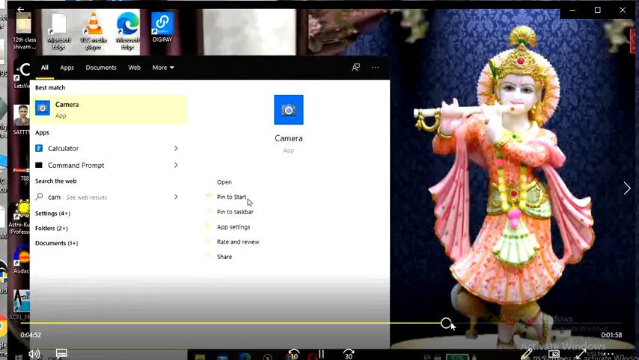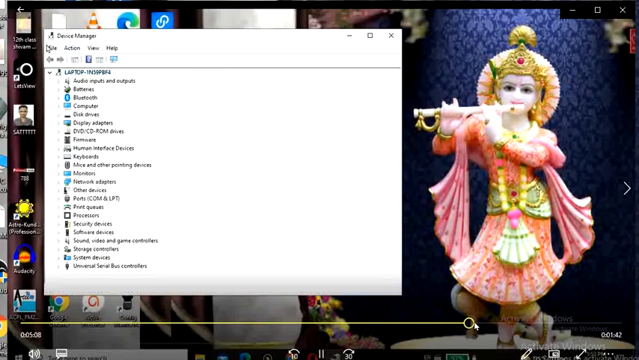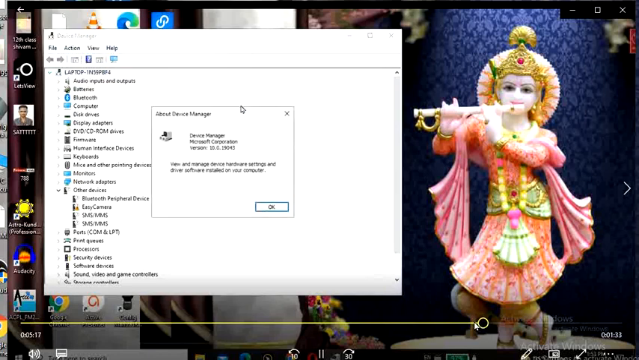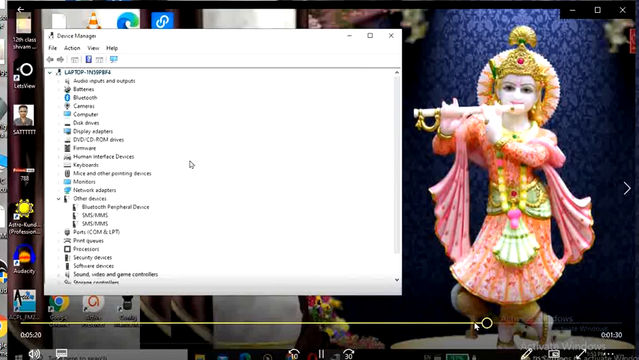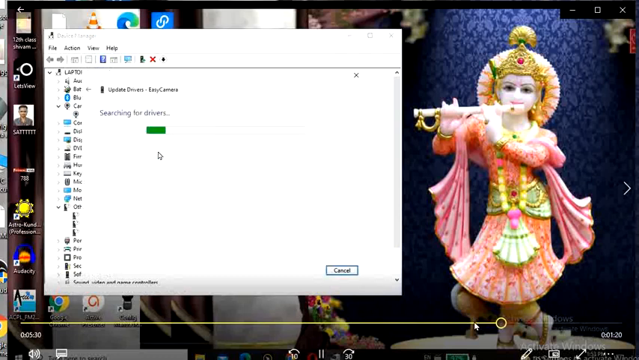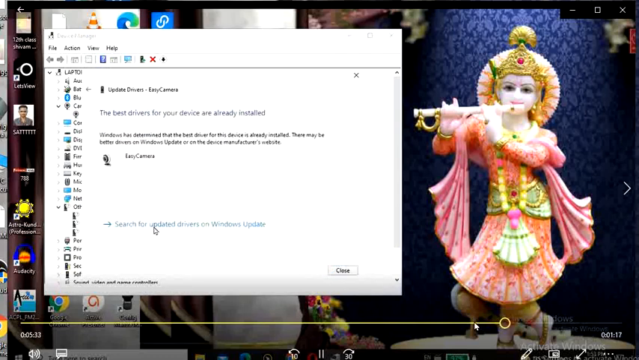easy camera, and then update driver, and search automatically for drivers. You can see here is a driver available, and also search for updated drivers on Windows update. So here the problem will definitely be solved, but you should also update Windows, so that any kind of driver changes available on the internet and online can be applied. Then you can also update those changes. So here some kind of update is available, and I am updating it also. So then you will see your problem will definitely be solved.